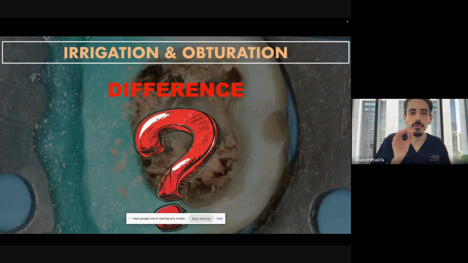You have to take care of the tiny details, because in retreatment, the success rate is lower than the first time you do a root canal. When you do a fresh root canal for the first time, the success rate is more than 90%. When you do a retreatment, it drops down to 80, sometimes to 75%. So you have to maximize the success rate as much as you can.